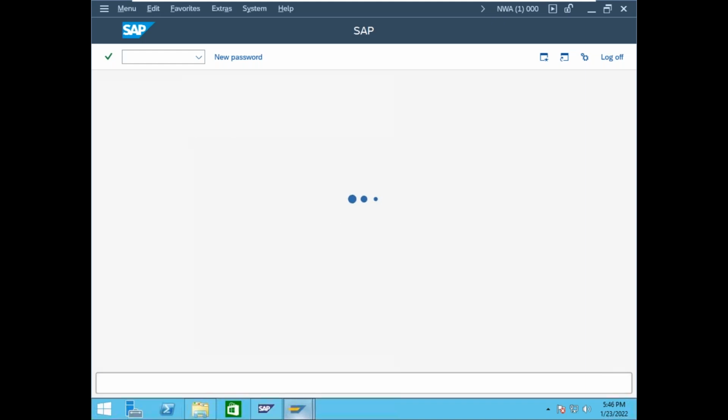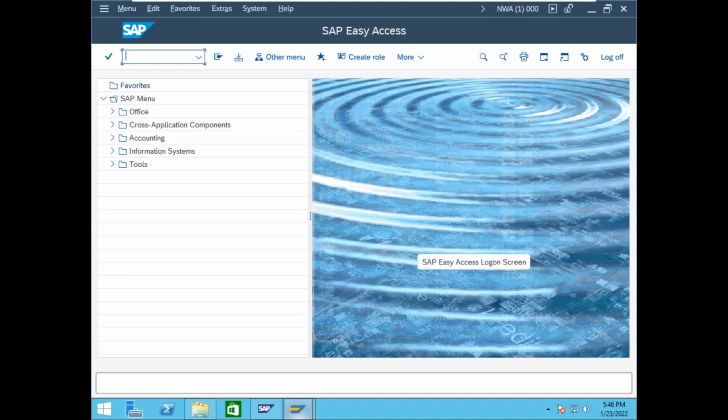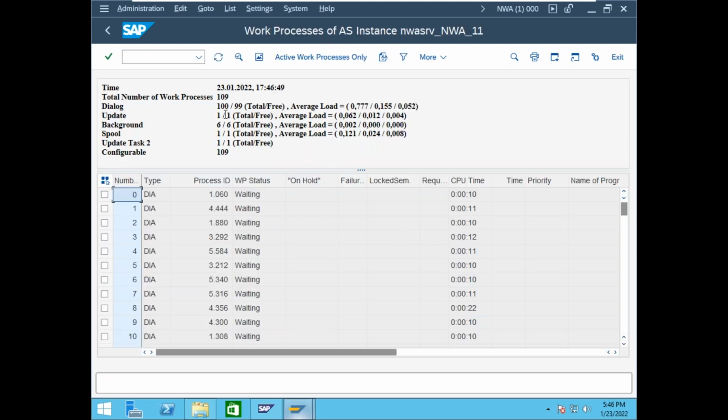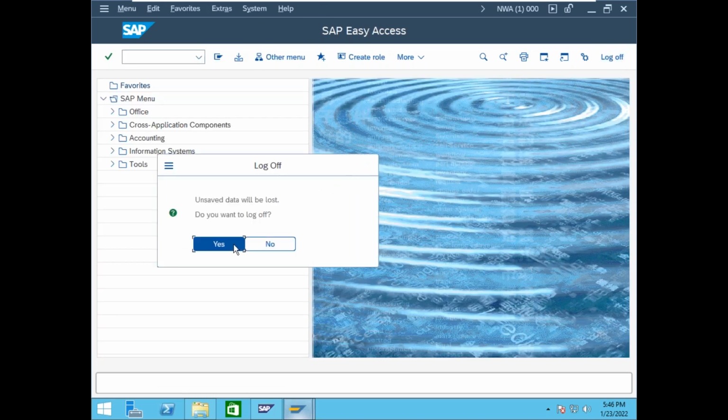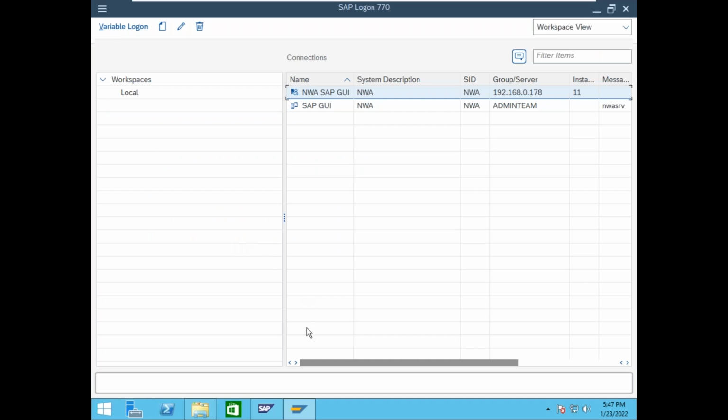You don't do this experiment in your system. Suppose you want to upgrade from 10 dialog work processes to 15, like that you try. Okay. SM50. How many dialogs are there? 100. Okay. So instance profile is used to change the work process for that purpose.